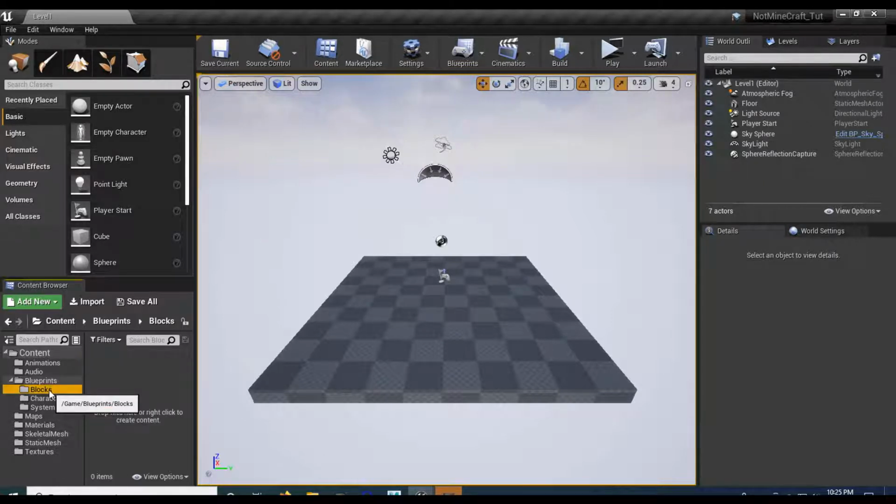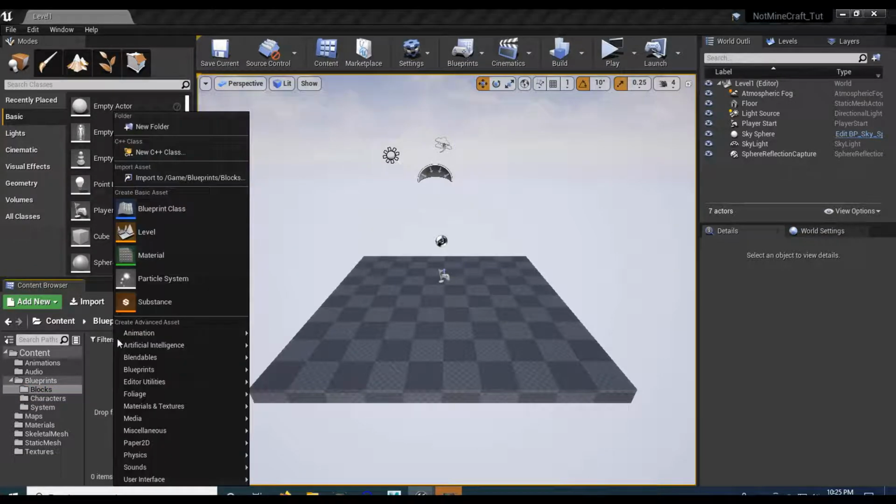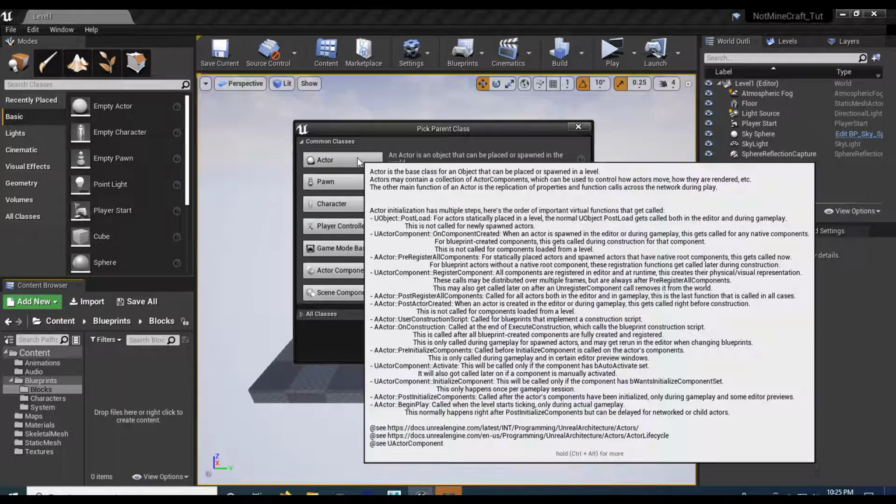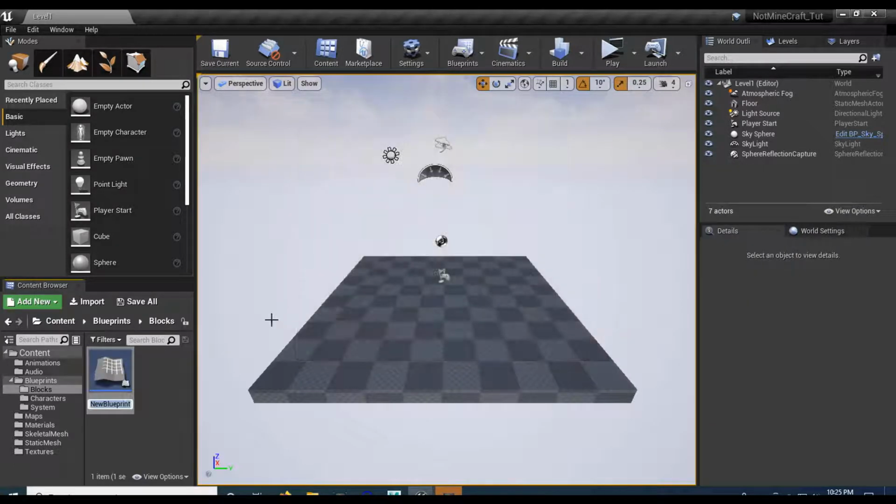So I'm going to go to blocks here. You can see we do not have a block to place yet. Make sure that we have our static mesh block in, which we do. Go up to our blueprint block, and then right click, get a blueprint class, and then we're going to choose the actor class. We're going to call this block. Open it up.